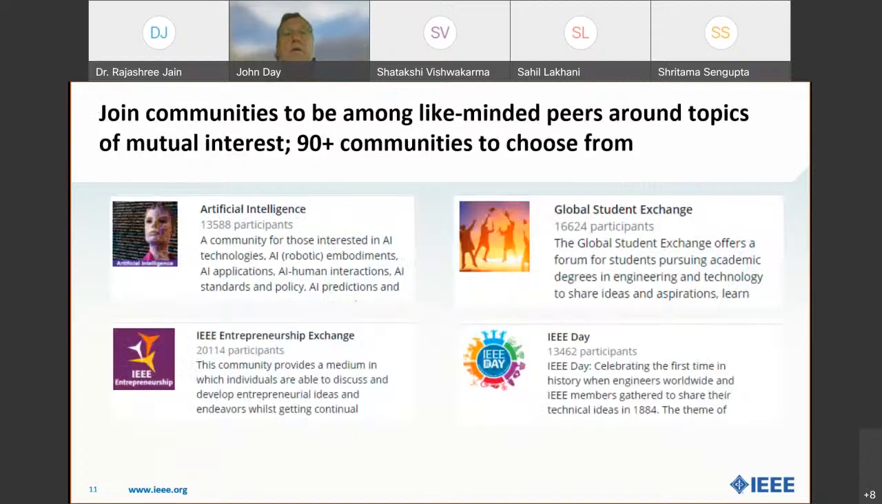One of the powers of IEEE is the power of community building, where we have a shared purpose around a particular technical topic, or a topic around business or entrepreneurship. And there are 90 plus communities on Collabratec that individuals can join. Some of our more popular communities range from artificial intelligence to entrepreneurship, and certainly our Global Student Exchange is a large community as well. What's wonderful about the Global Student Exchange is it allows student members to engage with student members who reside outside the geography of their student branch or their section.